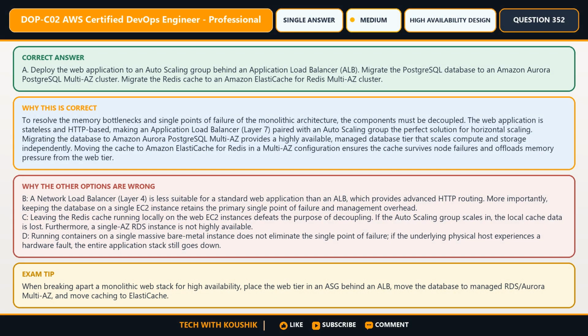In this case, choose option A. Deploy the web application to an auto scaling group behind an Application Load Balancer, ALB. Migrate the PostgreSQL database to an Amazon Aurora PostgreSQL multi-availability zone cluster. Migrate the Redis cache to an Amazon ElastiCache for Redis multi-availability zone cluster.